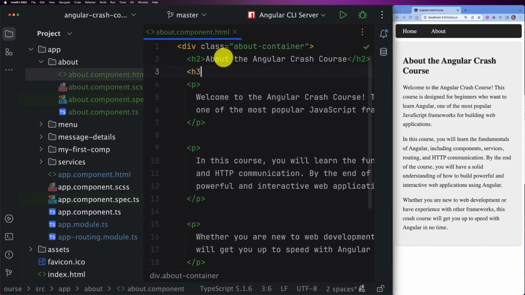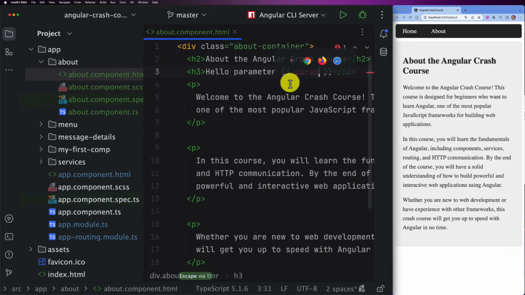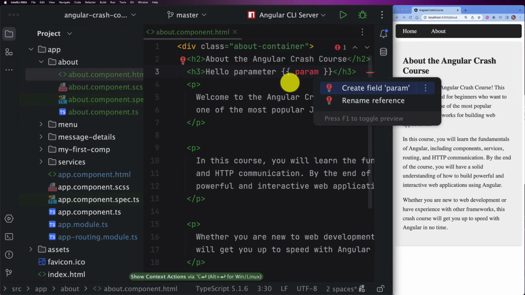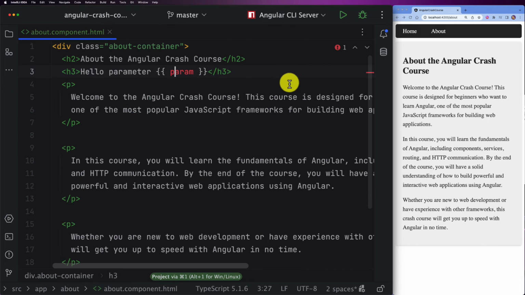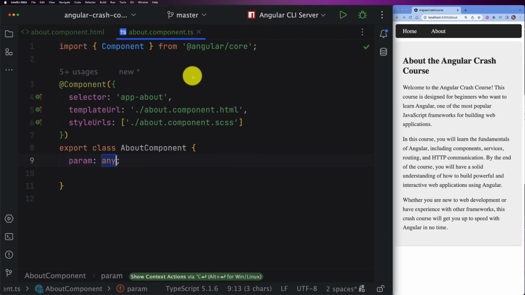Let's say it's an h3, and here let's say hello parameter, and then I will create a parameter. Here I will just create a variable, call it param. For now I don't have it, so I will ask my IDE to create this field for me. So I will create a field param. For now I will make it of type any, and let me show you how we can pass information, or how we can get the information from the URL.